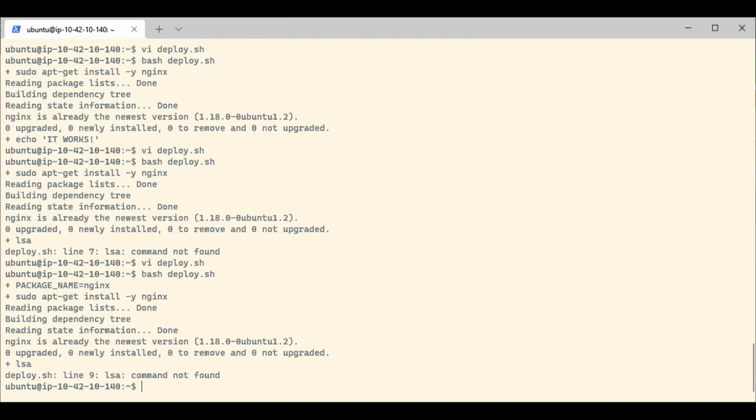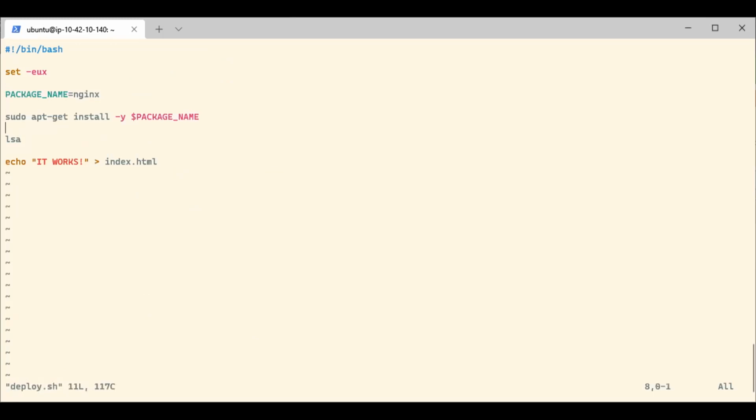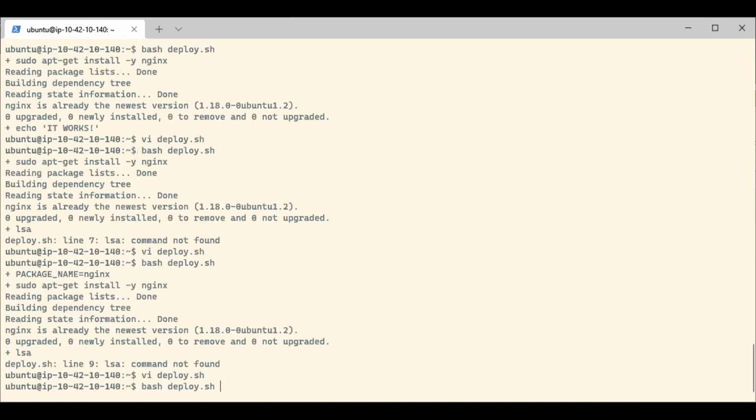Oops. Well, this command is not found, so that stops the execution of the script. That's a bug. I'm going to fix it by removing the useless command, and I'm going to run the script again.